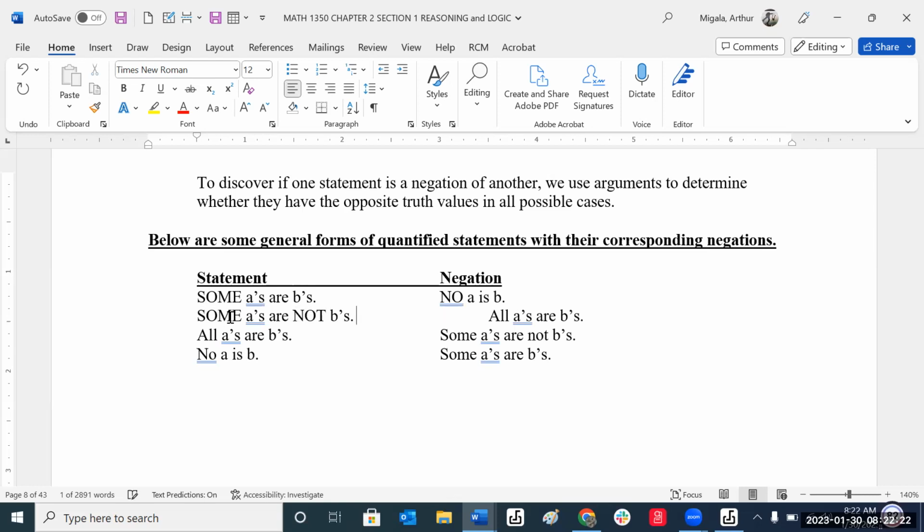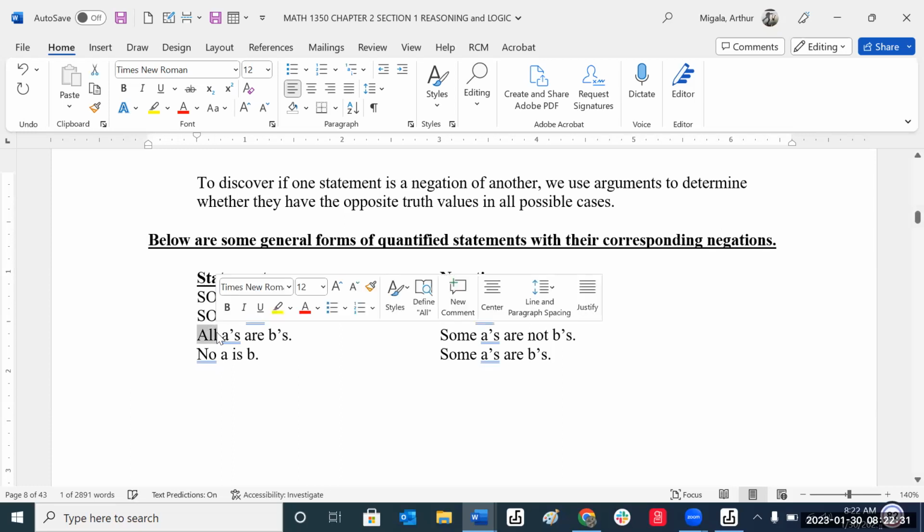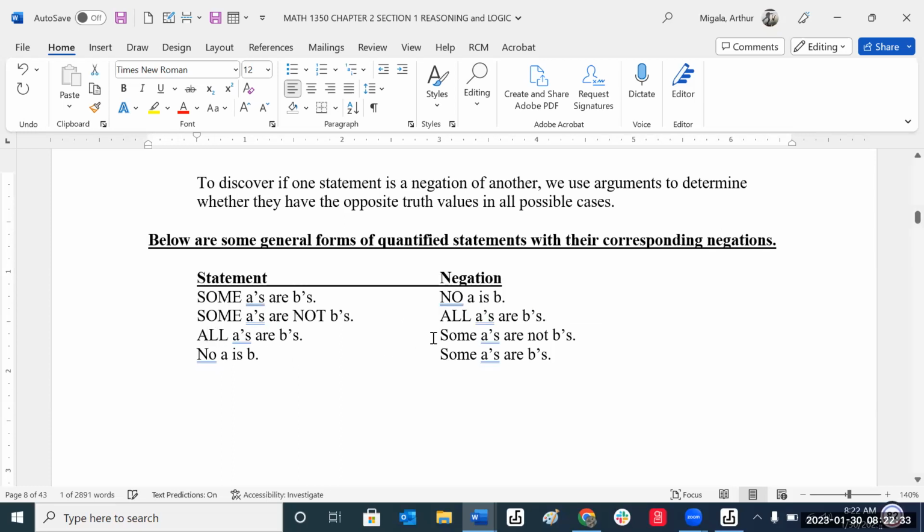What's the negation of that statement? All. The opposite of all is some. Why is the opposite of all some? Because if you're saying all of them, all you need to do is prove that one of them is not there, which is some.